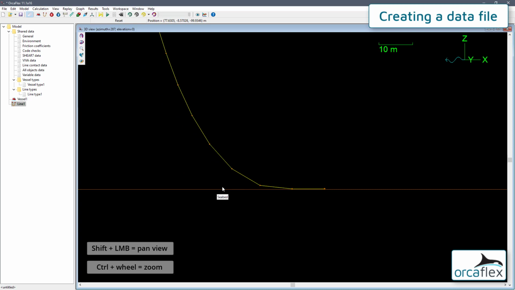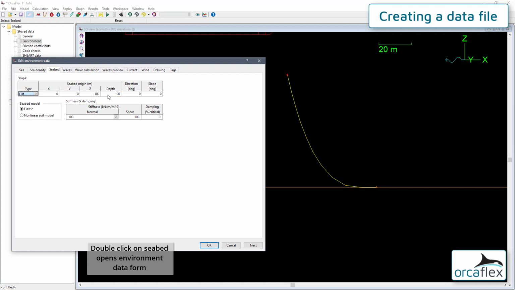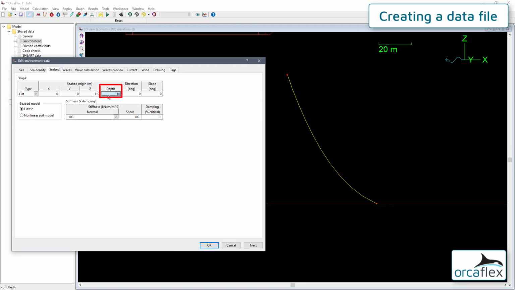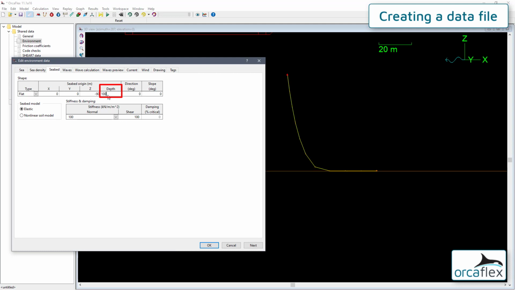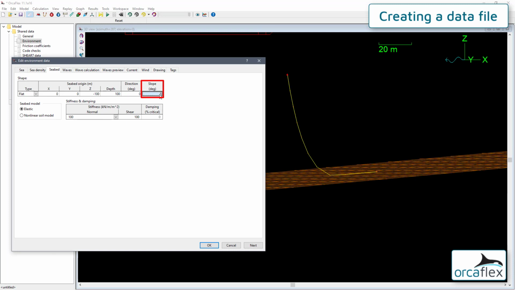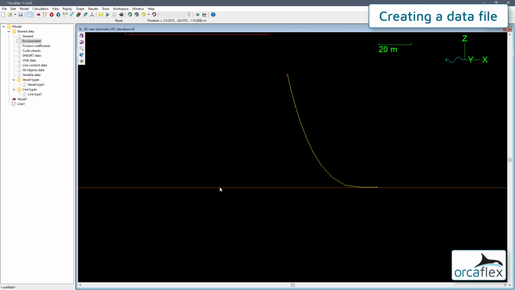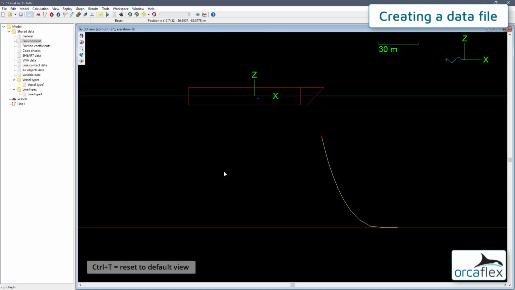And now if we change the seabed depth again, we can see that that line end actually follows. Similarly, if we were to put a slope back in, again, that line end will follow the position of the seabed. So I've just used Ctrl-T shortcut to go back to my default view.